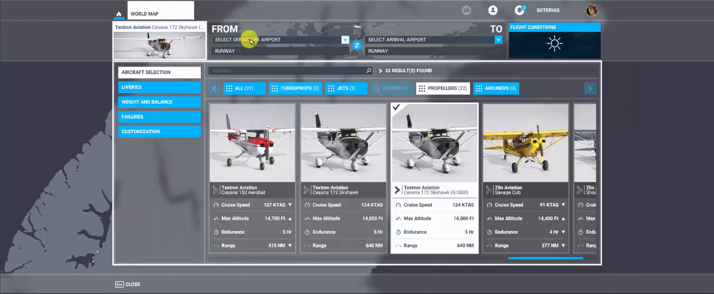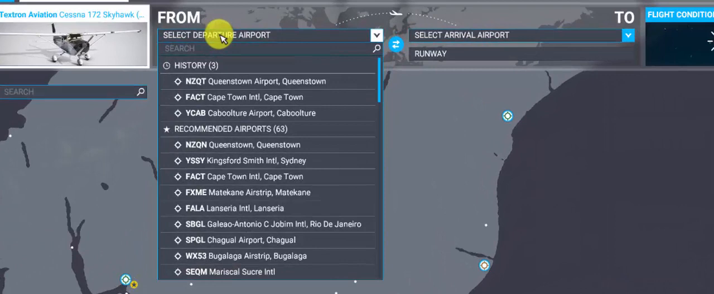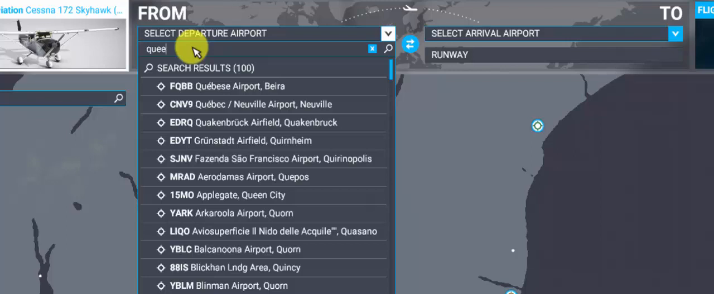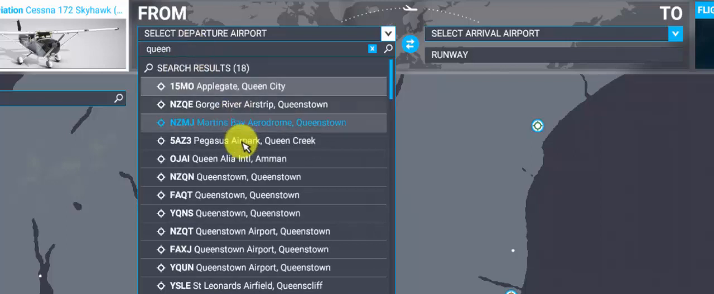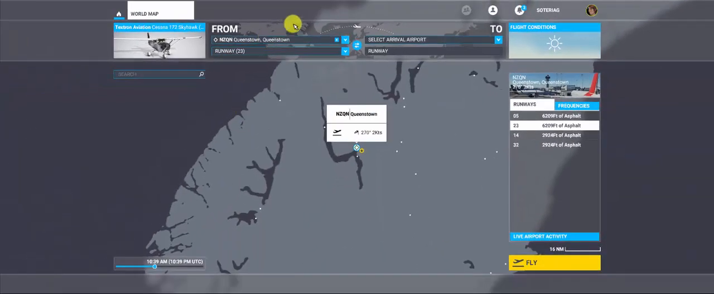Now for the departure, you're going to click on it and you can basically just type any airport you want to take off at. So here I want to go at Queenstown. So I'm going to go here and type it in. There we go, Queenstown. And I want to do NZQN. So I'm going to go there.